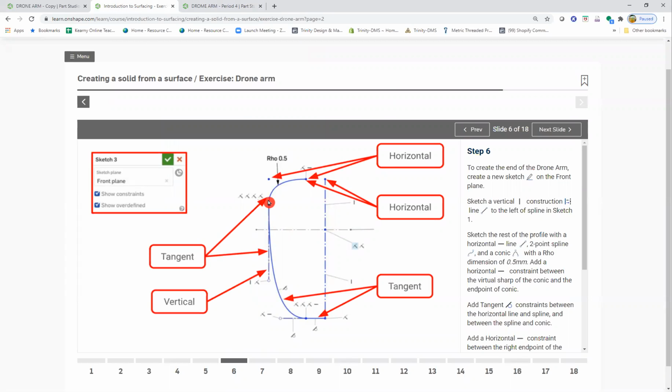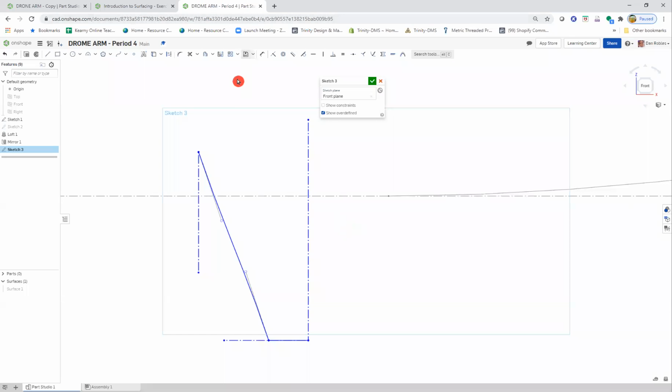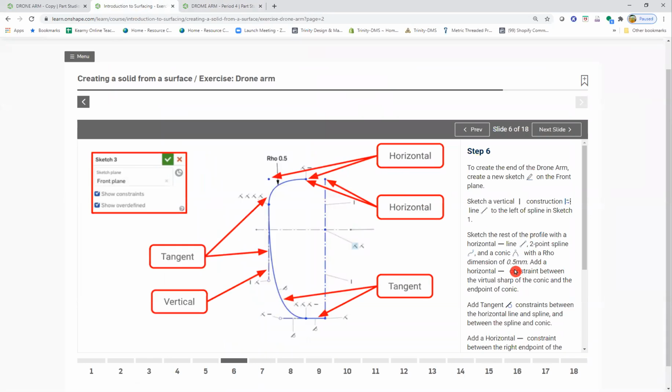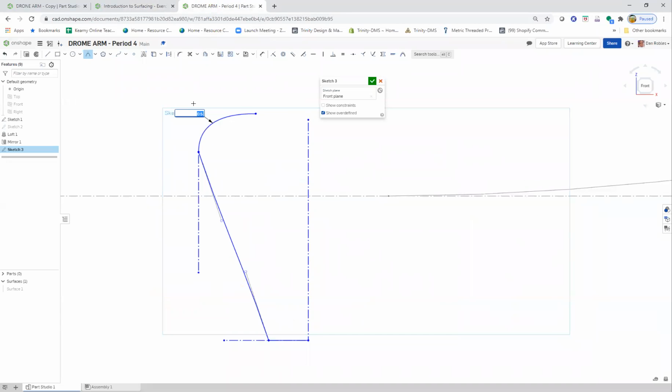So move that down, and the last one's going to be a conic arc. We haven't done this one before. So we're going to hit the drop-down menu next to arc. Select conic. Go from there to about right there. And it's going to have a rho of 0.5 millimeters. Oh, that's already correct. Sweet.